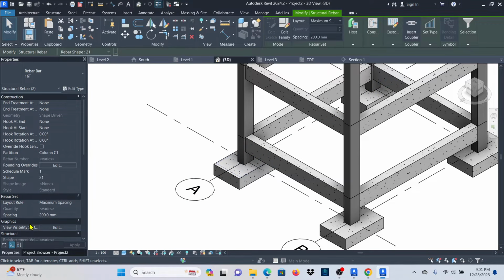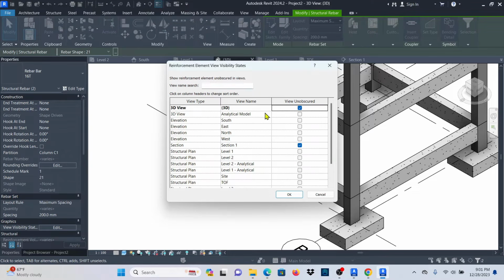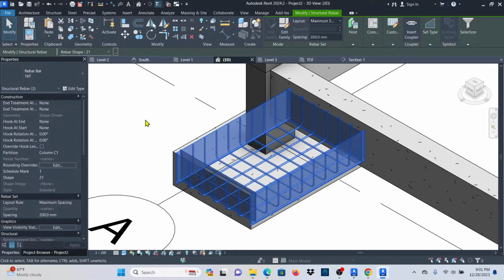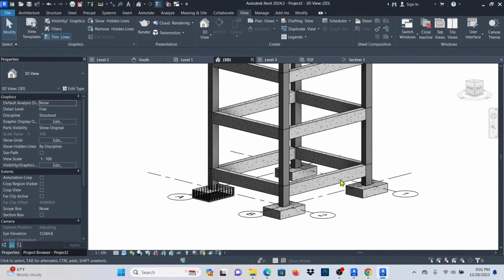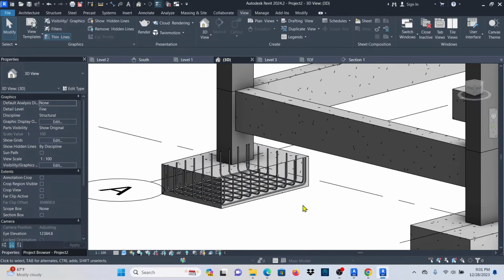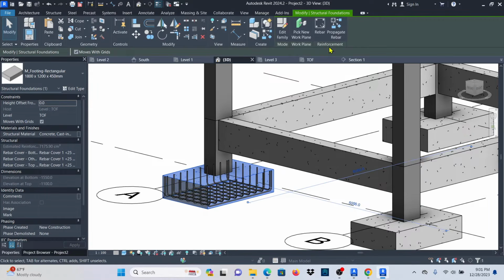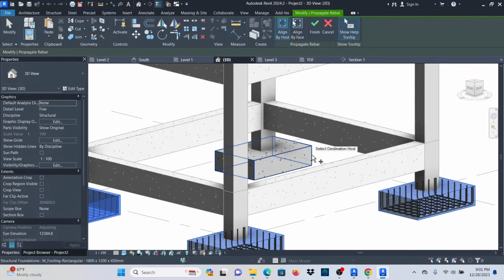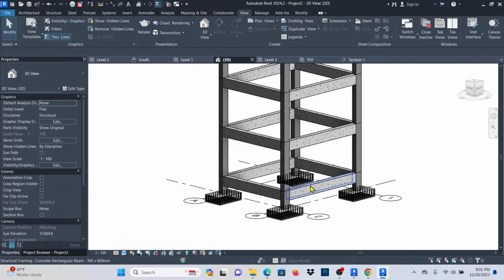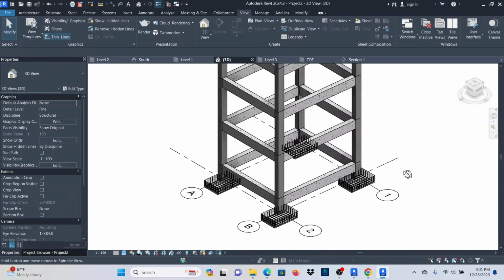Now you need to go to view visibility states under the properties, click there and activate the 3D view, view unobscured, click on apply, and you see that we have it right there. Now let me just copy these bars to these other columns, and what I'll do, I'll just pick that base, then propagate the rebar, and I can simply pick like that to add the bars on the other ones and click on finish. All right, let's proceed with the column.